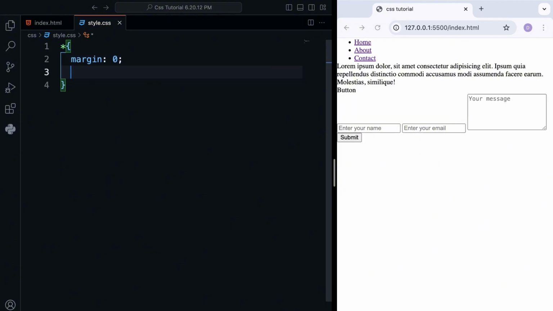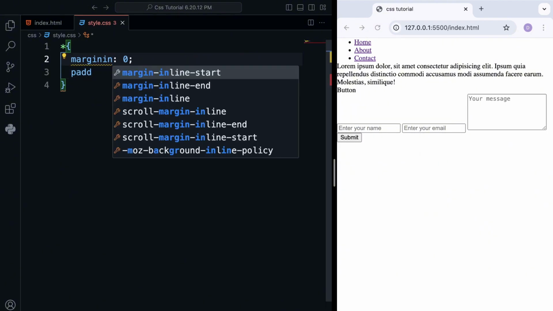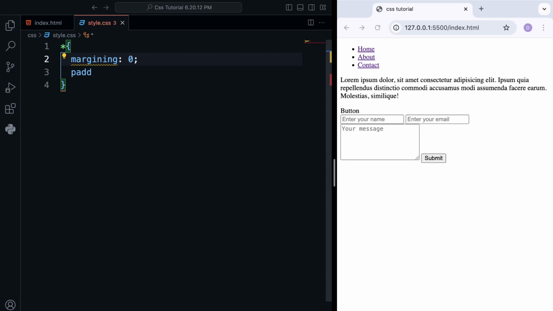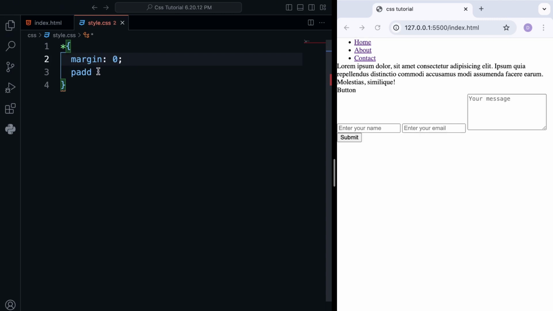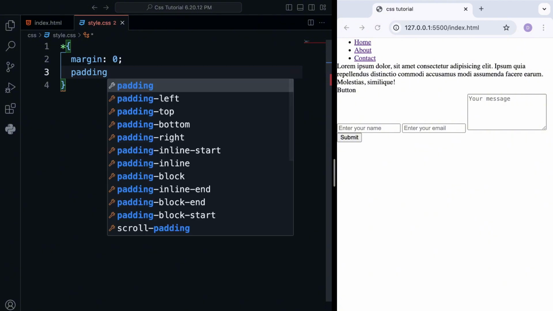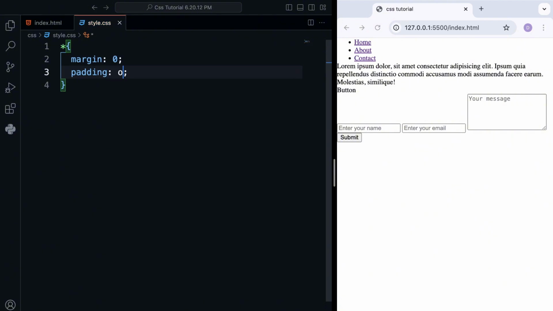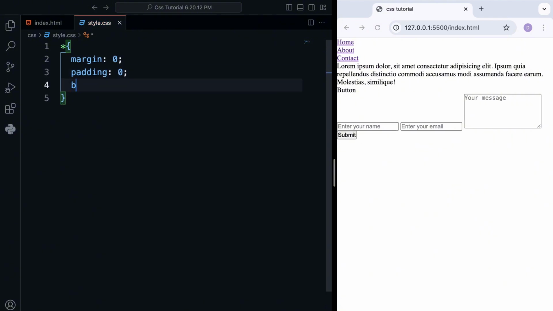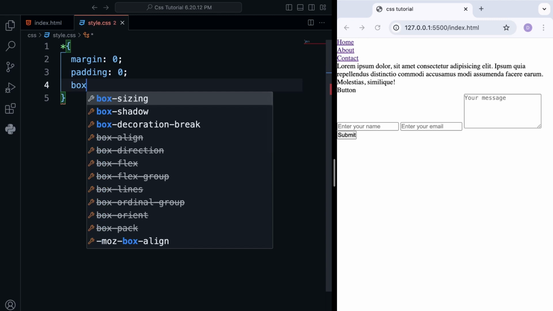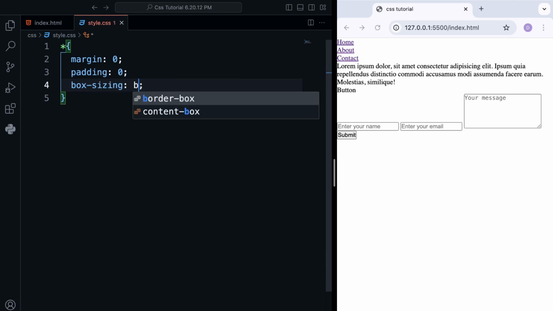Margin 0. Let's give a padding of 0. Let's give it a box sizing of border box.